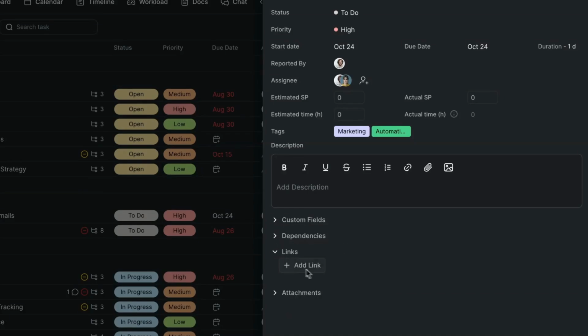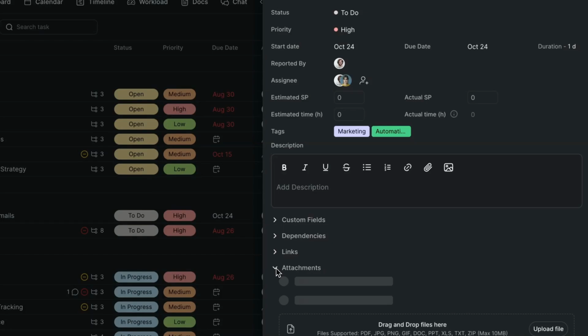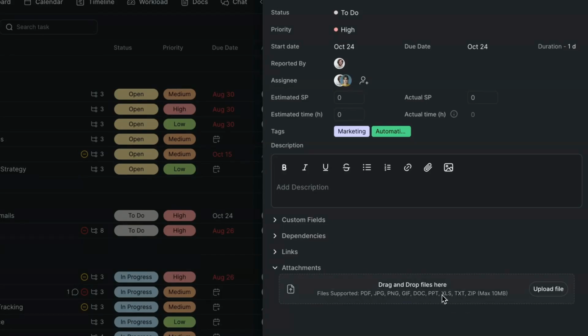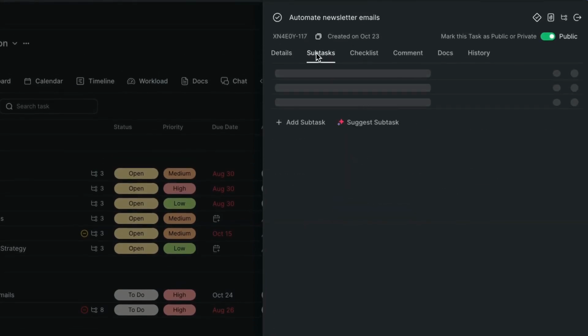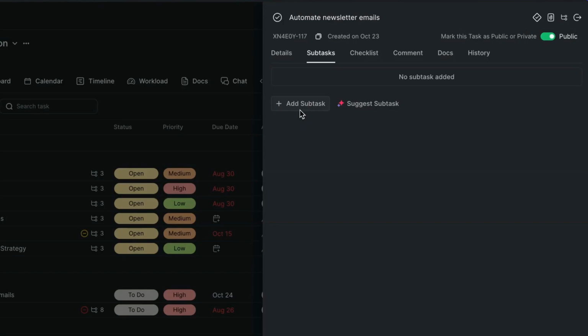You can also add links. Simply click on Add Link and paste the URL. You can add attachments. Drag and drop files here to upload the files. You can also add subtasks within the task.